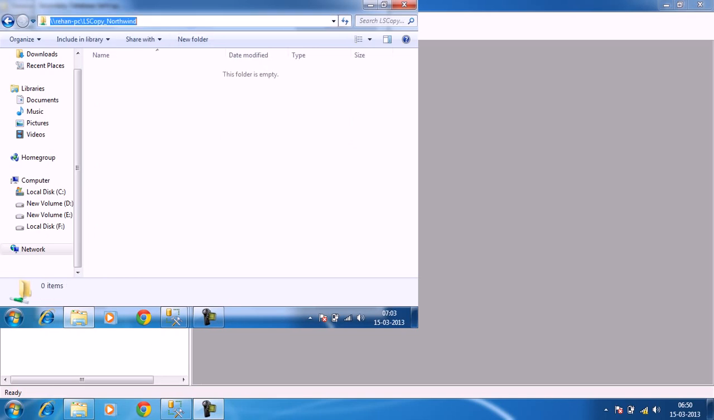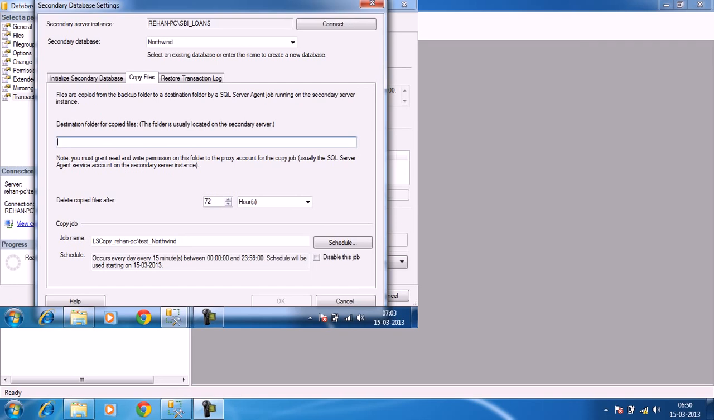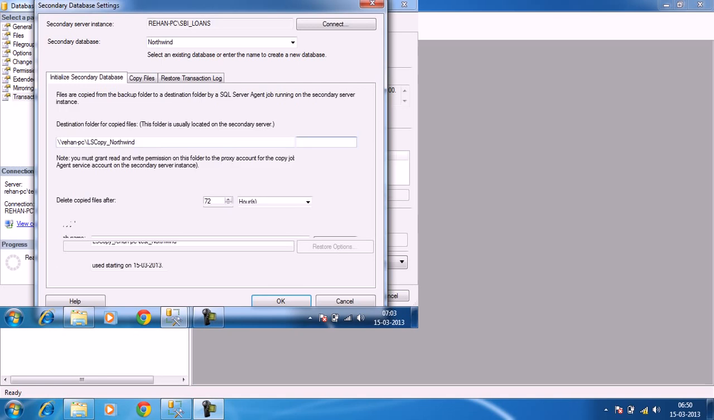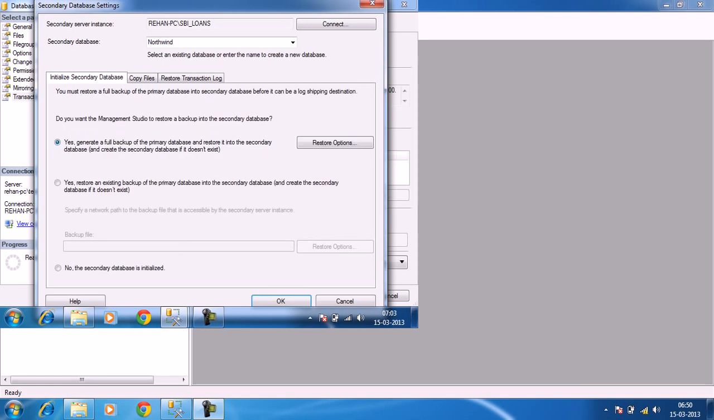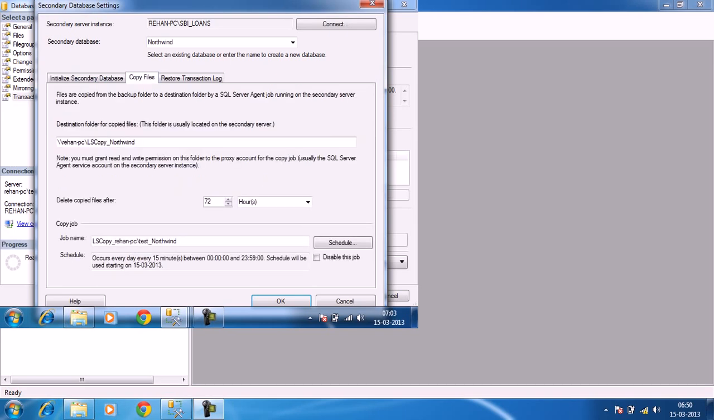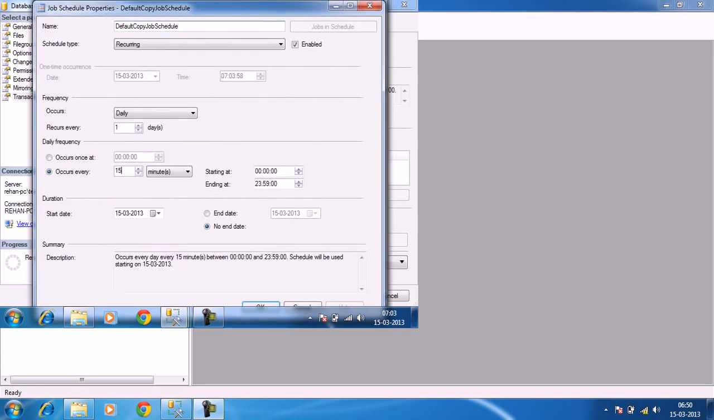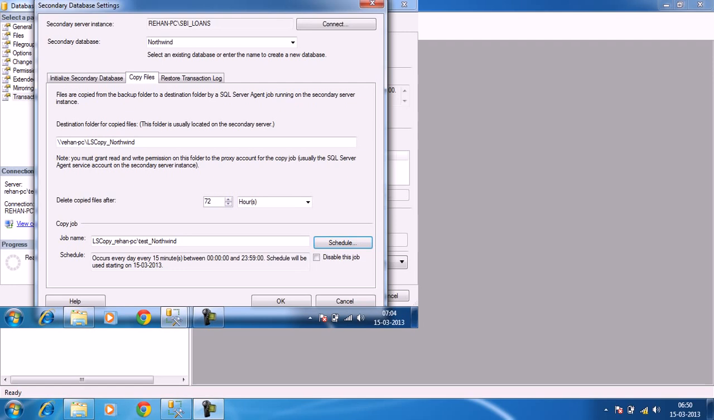By default, in the first one, initiate the secondary database. By default, it was restoring the database. We have to mention again, still we have not mentioned. Now this is my copy folder. I am saying the same thing. For the copy job, delete old files from which folder? The copy folder. Same thing, we can schedule also. Same 15 minutes I am using.